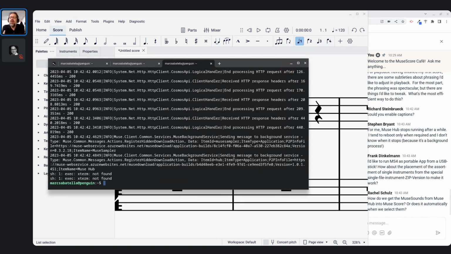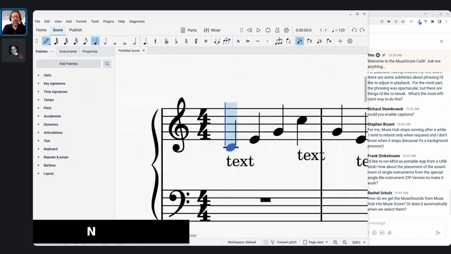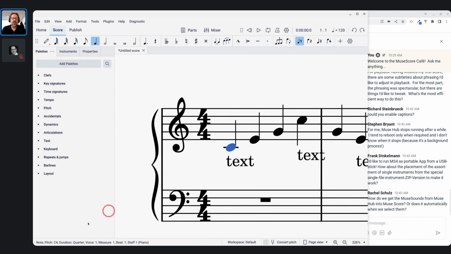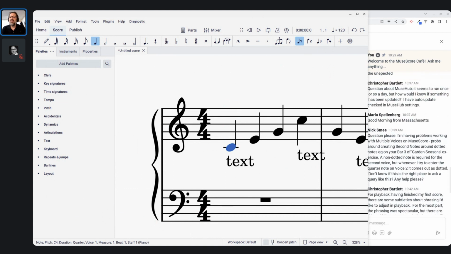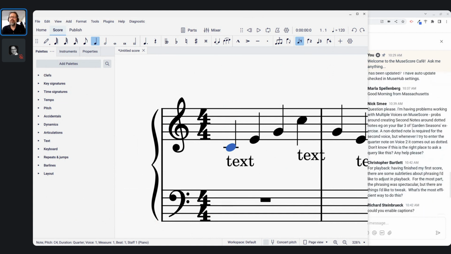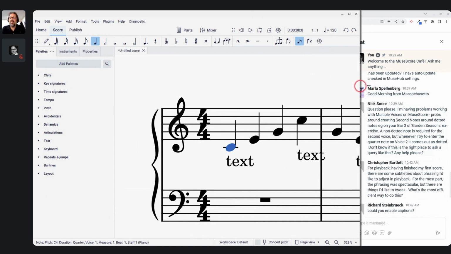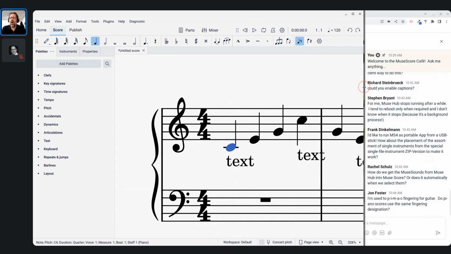So could I enable captions? Captions, so Richard, are you talking about in MuseScore? Because in MuseScore, I definitely have my captions going, and that's where, if that's what you mean, the keyboard things are. Maybe you've got another question that's not that, but anyhow, that's all I know about logs.